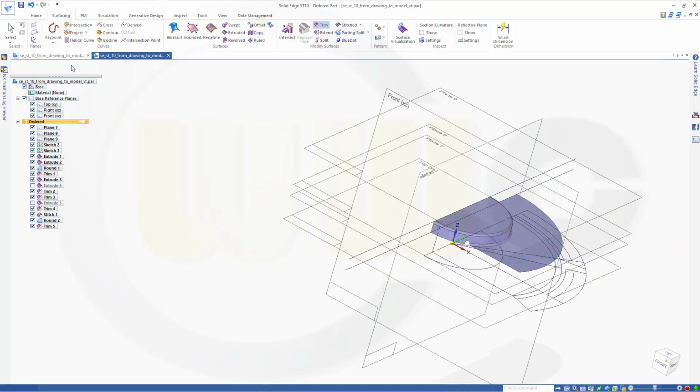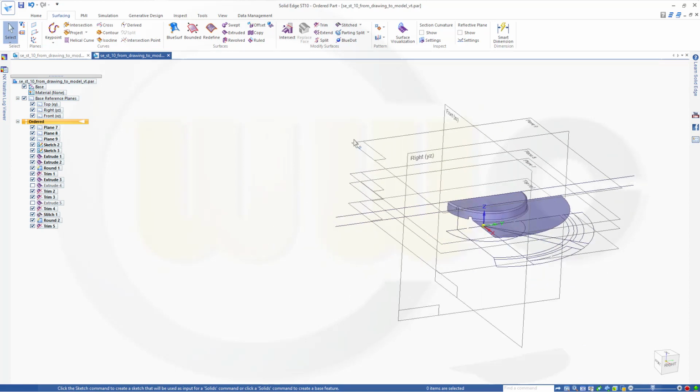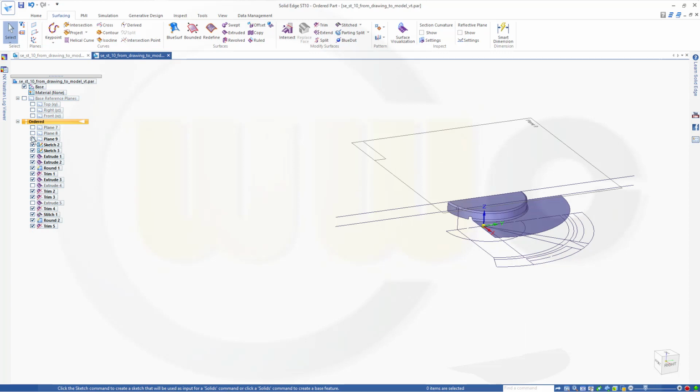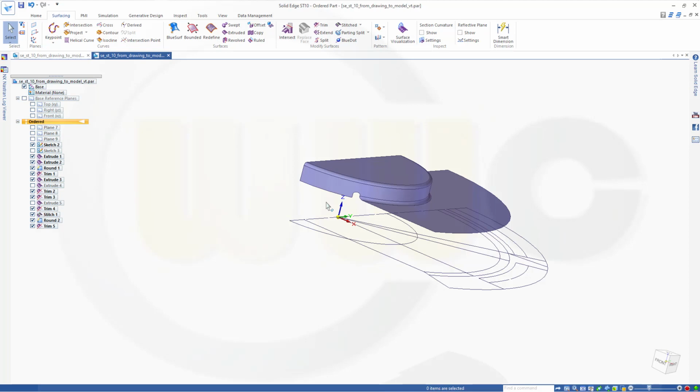Confirm, finish, cancel this out. And maybe I should hide those planes because I don't need them anymore, at least not at the moment. So hide these and hide those planes as well. And I don't need that one sketch.